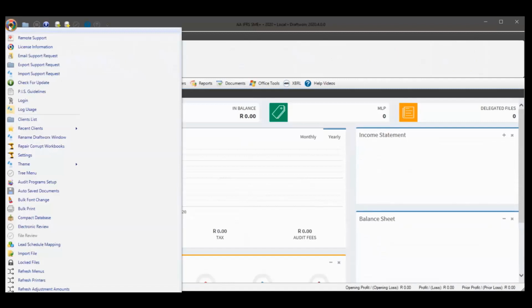Okay, let's jump into a client, IFRS SME. Just to quickly go over a few nice little options that are in the drop-down. Very important. I have gone over it a few times before, but we do auto-save your documents. Okay, we do auto-save your documents.